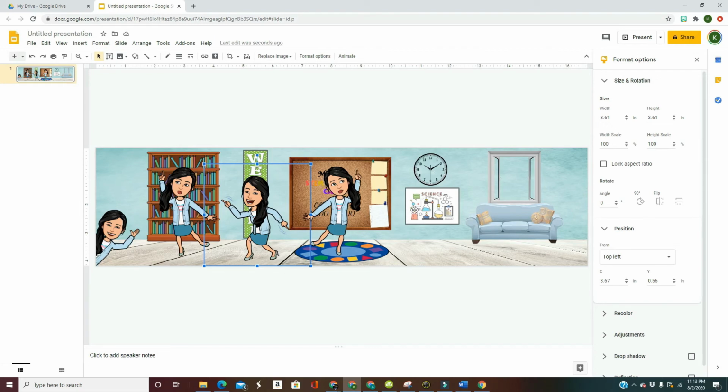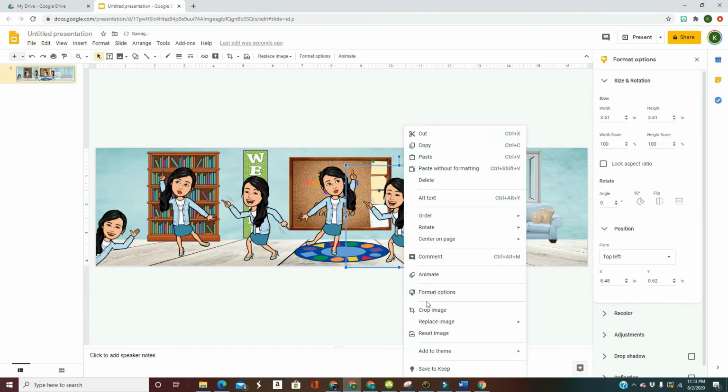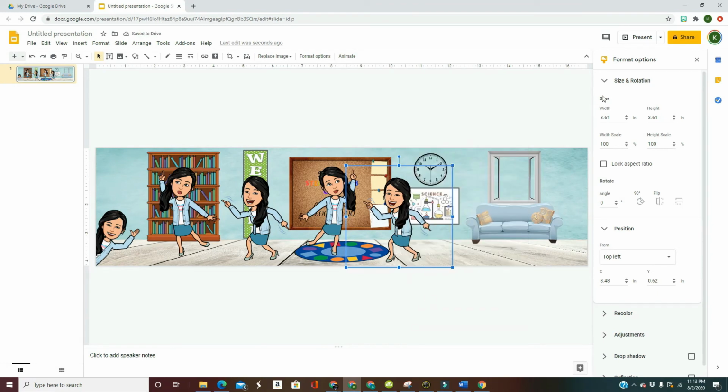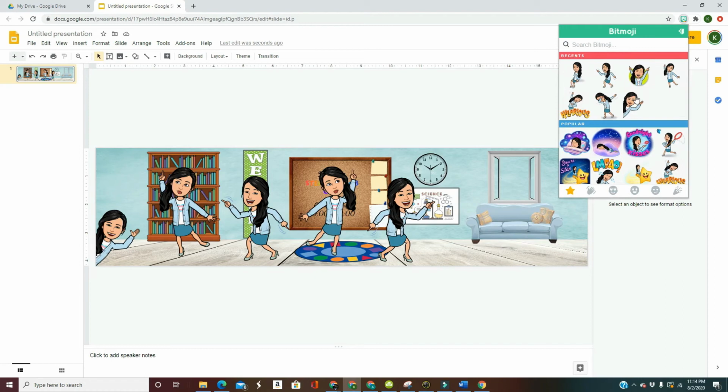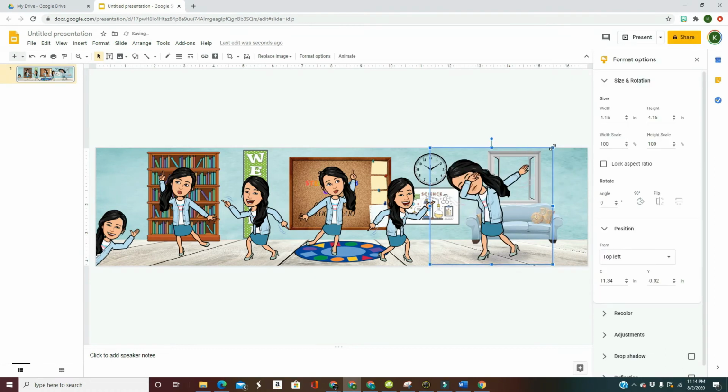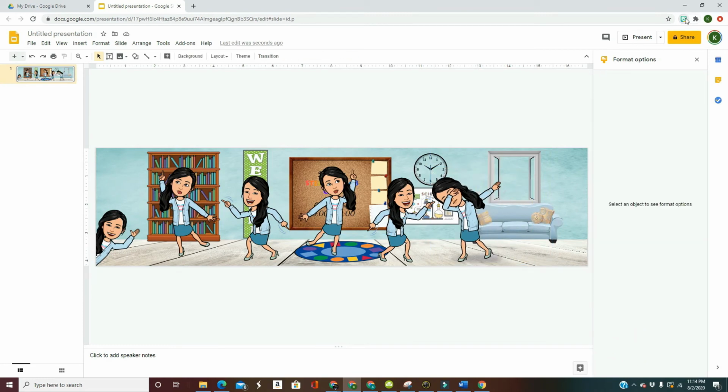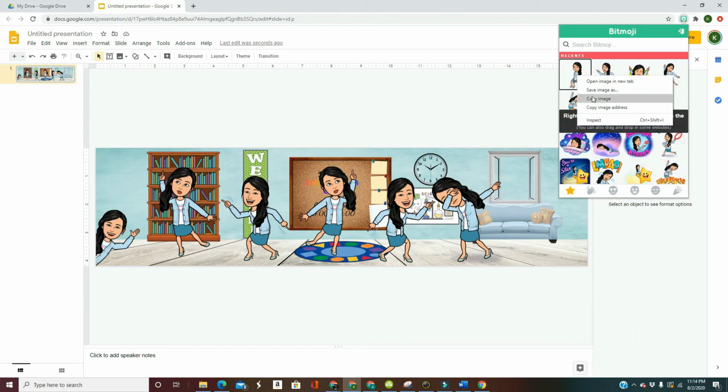So I had to copy the third one and then paste it here. I'm going to right click, options, and then I'm going to flip it so that she is looking on the other side. I'm going to add another one, another Bitmoji. I am going to resize, add to the last part.